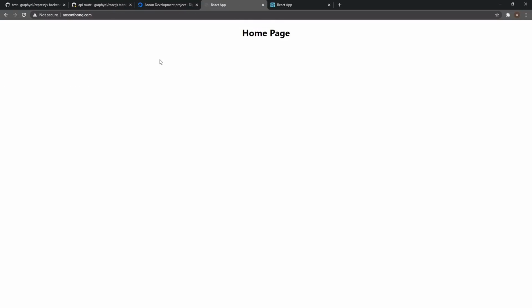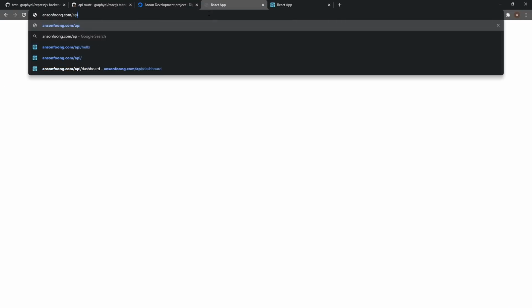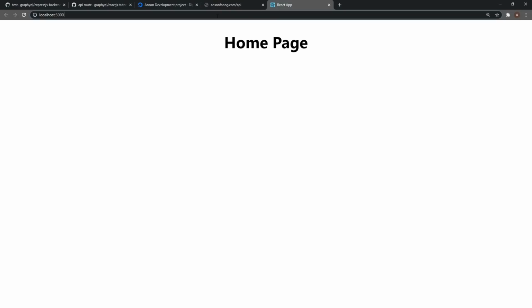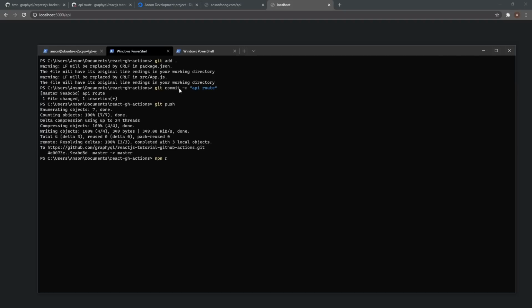Okay, so watch this. So it works, and if I try to go to /API, you're gonna see that we're trying to visit the React route, right? On localhost, this is gonna work just fine. Is our app even running? I don't think so.